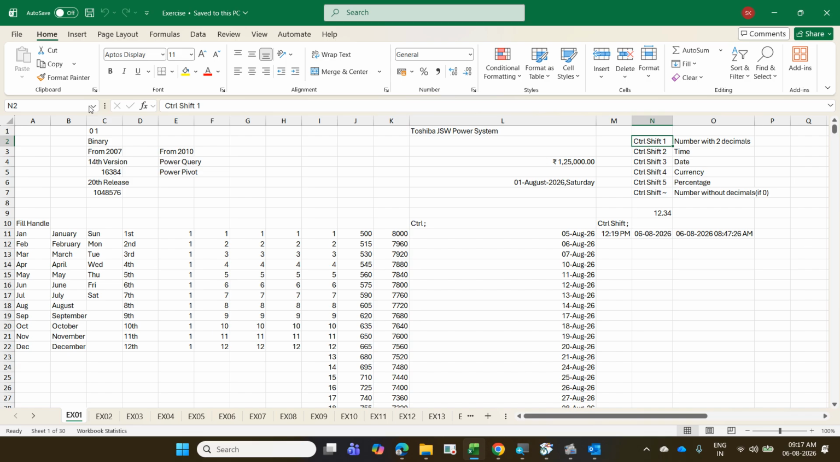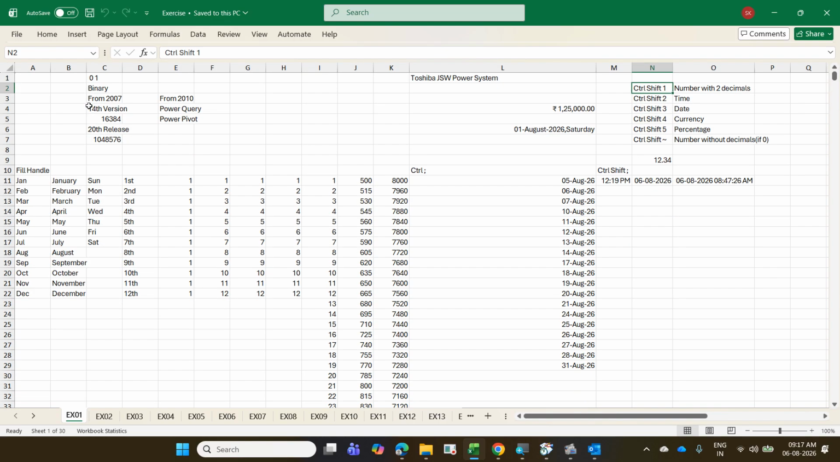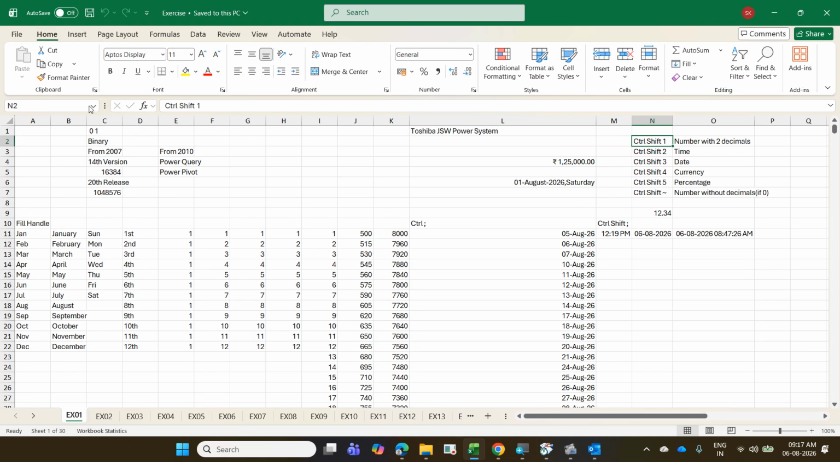But there is an option of switching off that function key also. How can I switch off that function key? I don't want to press Control Function F1, I want to switch off the function key. Function Escape. Function Escape is the key for switching on or switching off the function key.